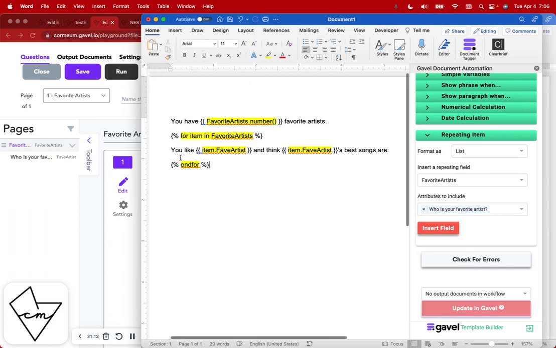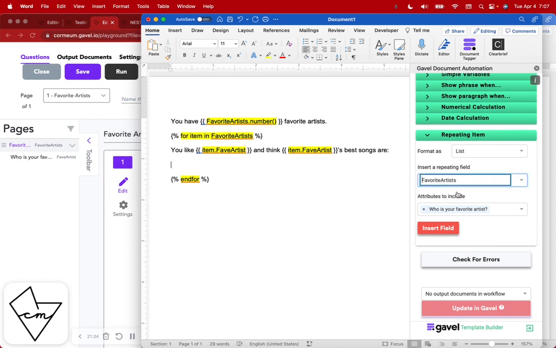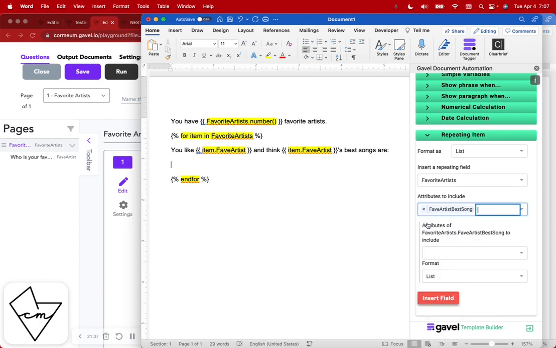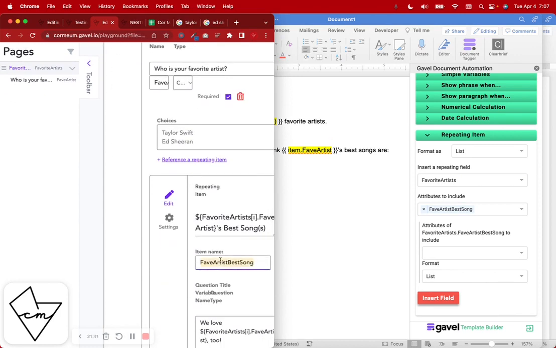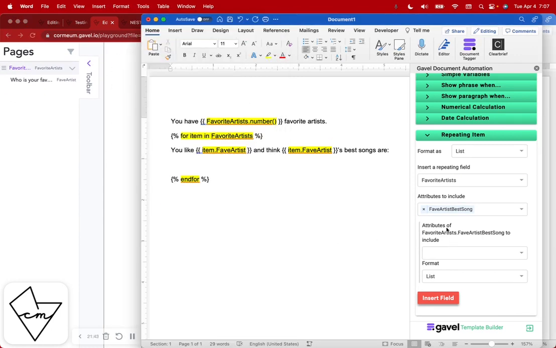I just put you like, let's say, Taylor Swift, and think Taylor Swift's best songs are, and then we're going to put in the nested repeating item information now. So we still have favorite artists as our chosen repeating field. And then we can take off this who is your favorite artist, because we're going to choose this other one now, which is the nested repeating item name, favorite artist, best song.